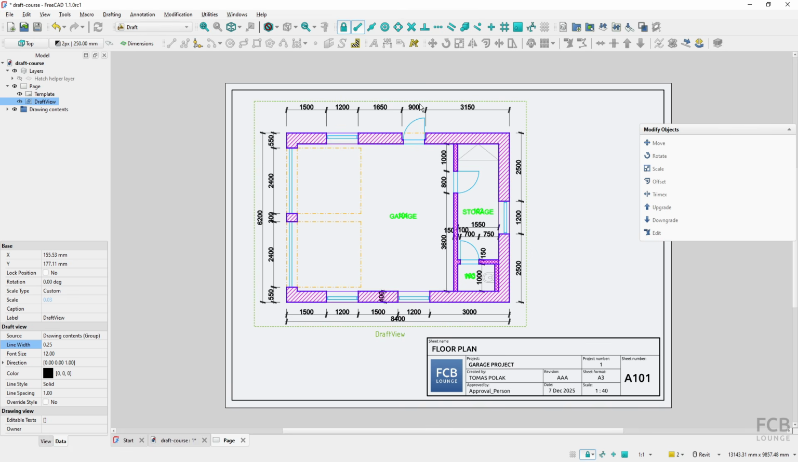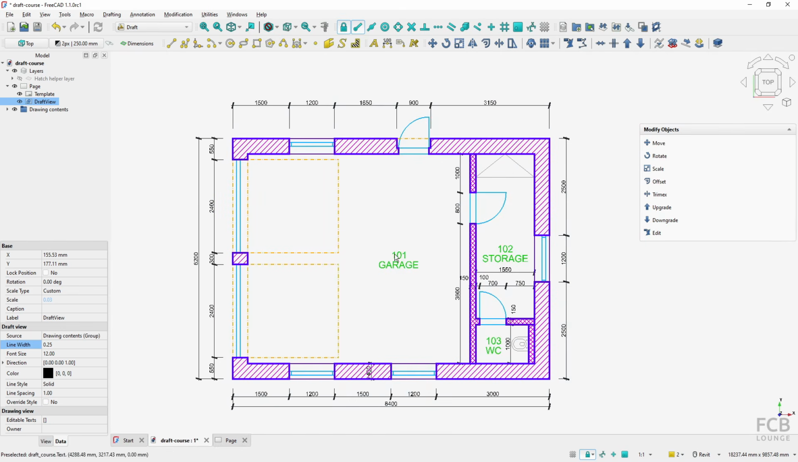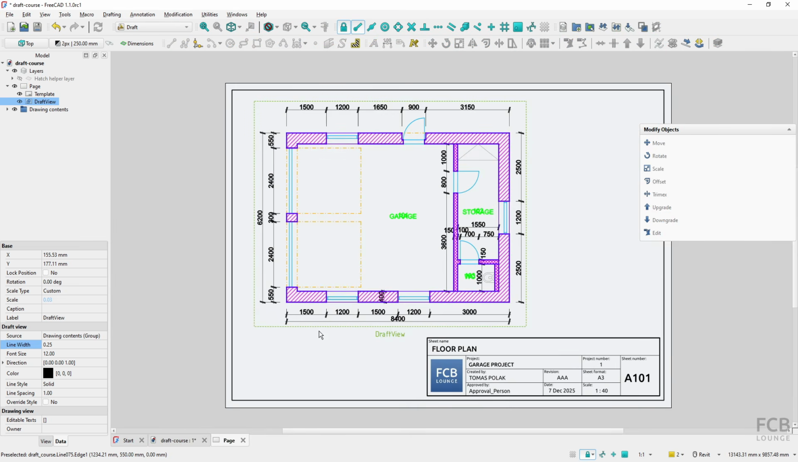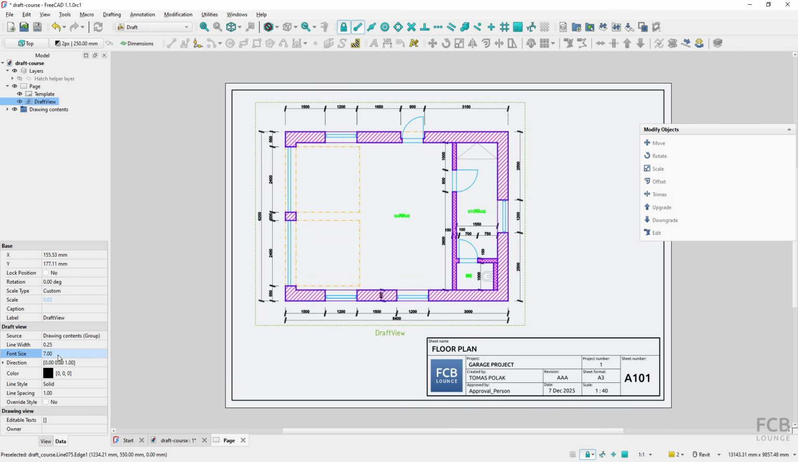And what I also need to set up now is, you can see that the text size in the draft view is different than the text size that I had in my 3D view. This is a bit unfortunate, but the text size is just one for all of the text inside of the draft view, and I set the font size here. So I will change it to 7, maybe 8. And maybe 9. Okay, this is fine.